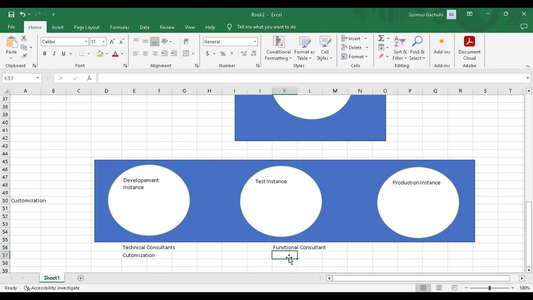The functional consultants come in here, and this is purely for testing solutions. Purely for testing solutions that have been developed under the development instance, and they have been migrated to the test instance. Once the testing has been done, this testing is not only for the functional consultant, it's for the functional consultant and the users. Let me add this one here.